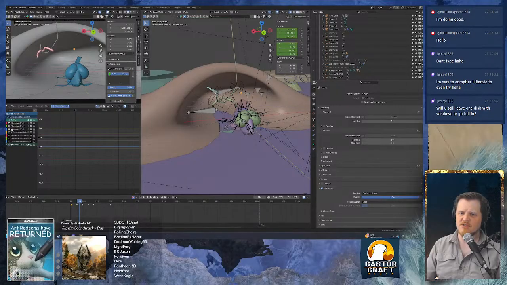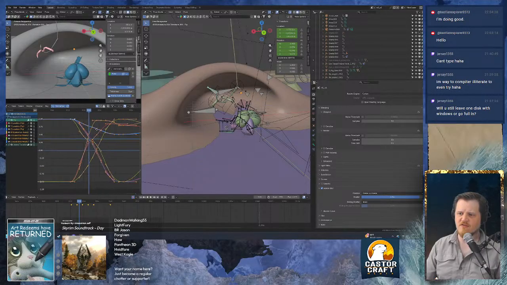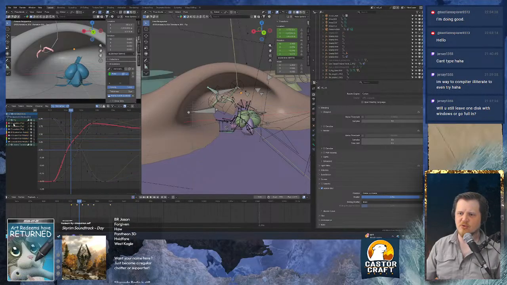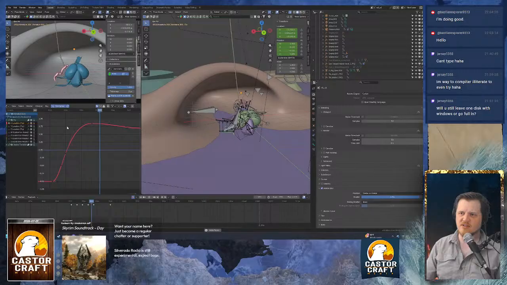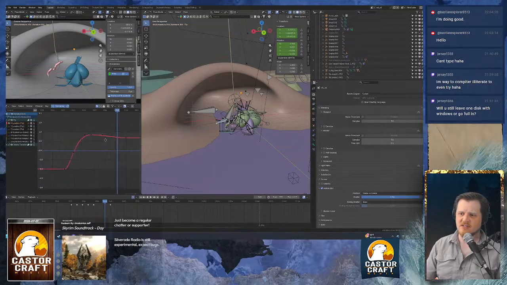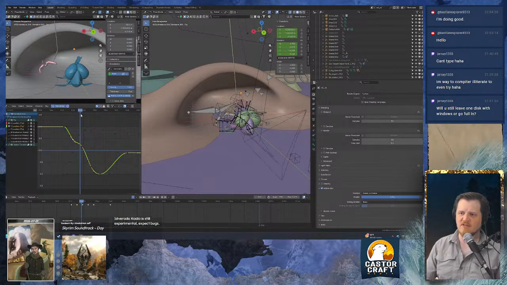So now we're going to come into the graph editor and figure out why it doesn't feel super smooth. And because of this, look what we can do. You know, smooth it out. This motion will feel a lot more fluid.